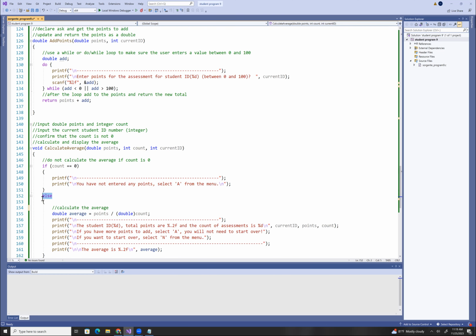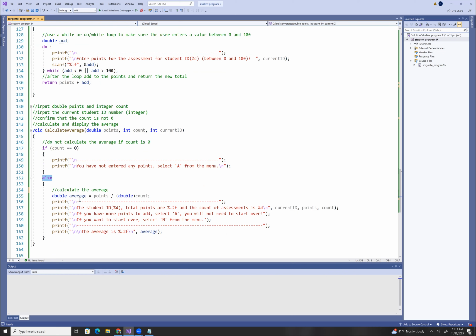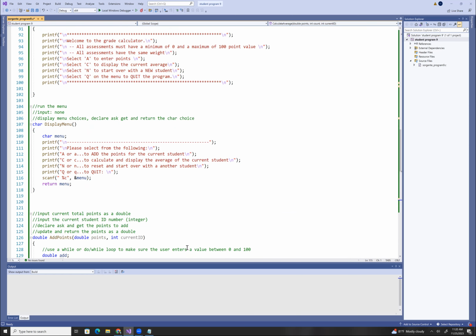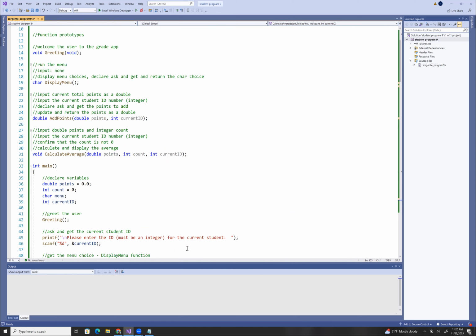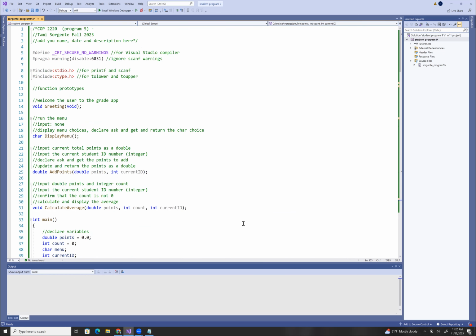If the count is not 0, then you can start to do the math. So here you're going to calculate the average and print the average onto the screen. If you notice that this is a void return type, so therefore it's not going to return anything. It's just going to calculate and print the average onto the screen. So hopefully you have a good understanding of this code here. And in the next video, we're going to start modifying the code and changing it into program 9.